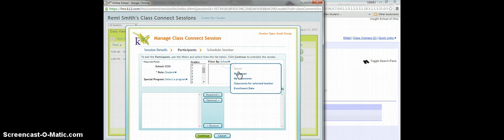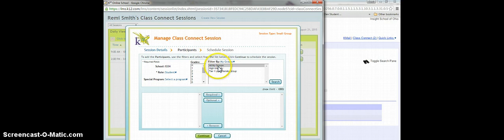and then filter by my groups. So notice my groups showed up, so I can pick one of my groups that I'm going to be adding to this particular Class Connect, and then you're going to click search. From there, you can hit Control A to select all the students from here. Make sure you click on it to add the students, to invite them, and then click continue, and then you can double check to make sure that you have invited the correct people and it's for the correct time, etc., etc.